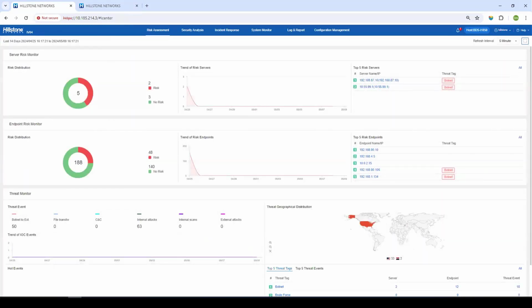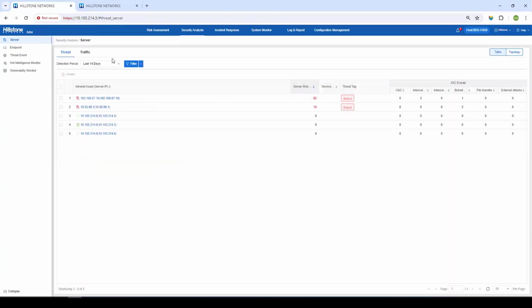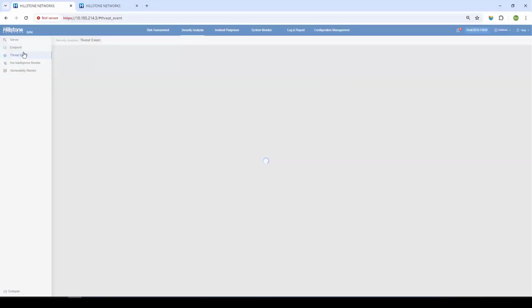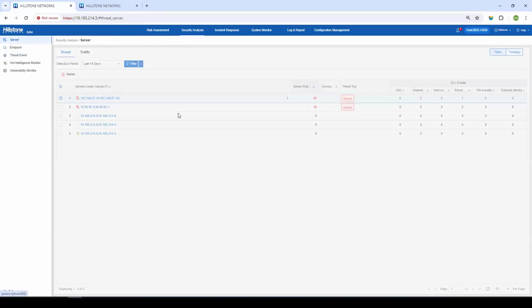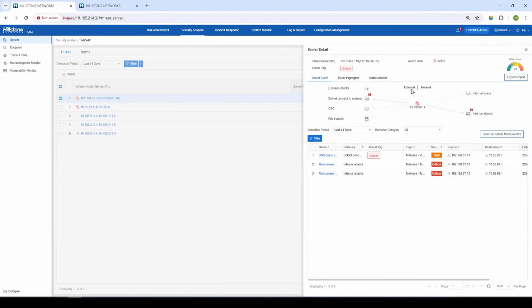Next, we can also see the security analysis. The threat events are organized from the server perspective, endpoint perspective, and event list. From the server perspective, they are characterized as external and internal threats, and 6 different threat types. We can choose one type of attack, and there is a detailed list of the threats.